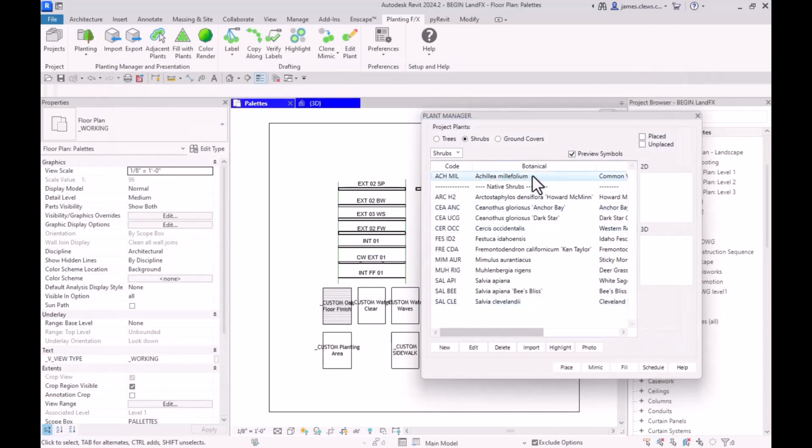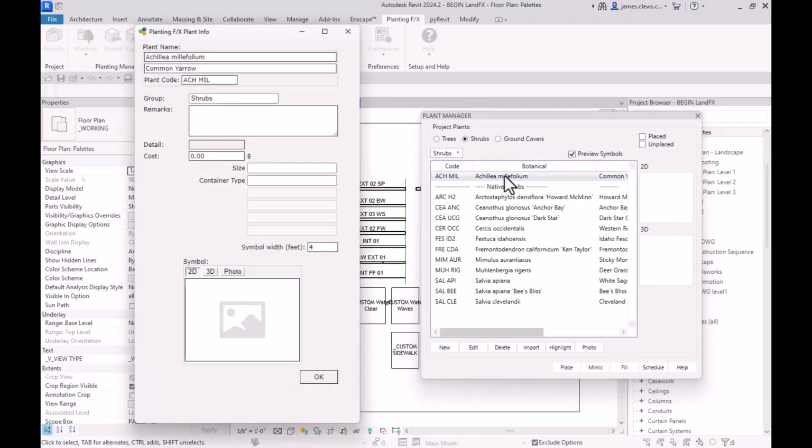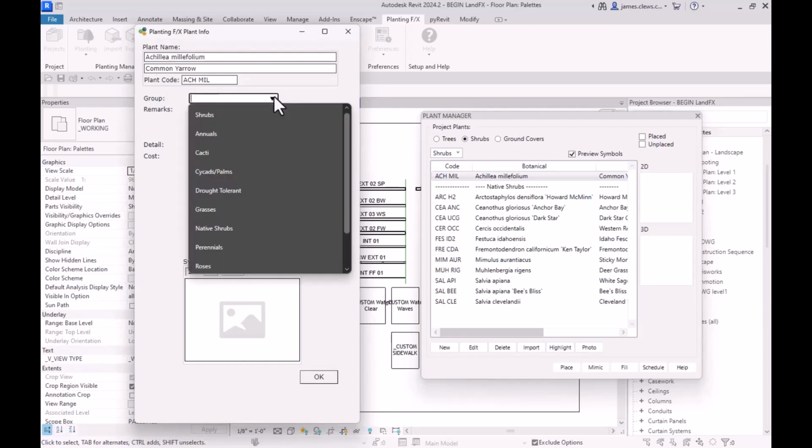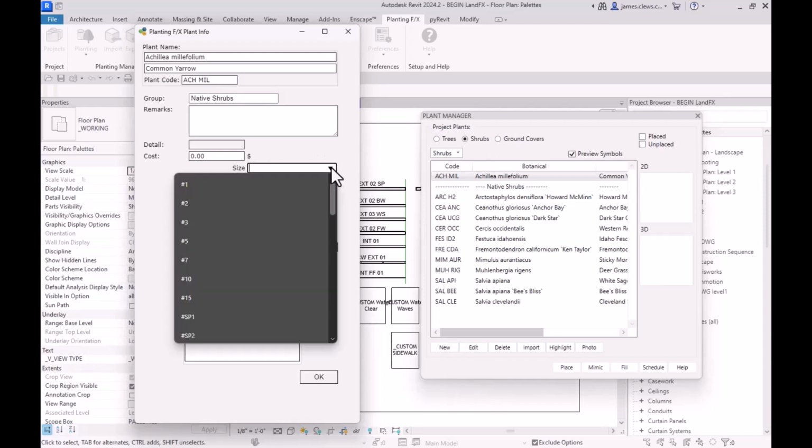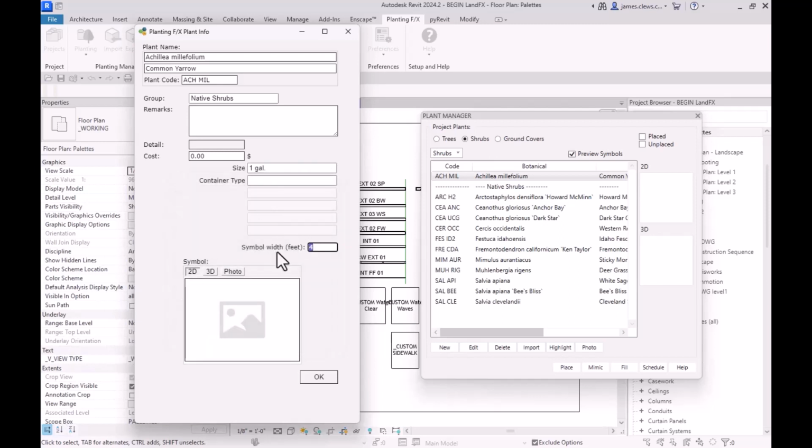I've got this, and I can double click on it here to open up the parameters that have to do with the plant itself. I could also group it under native shrubs, so it's with these. I could add some remarks. I could add a cost. I'm going to add the size. Let's say this is to be a 1 gallon plant. I can add a width for the symbol. Let's say it was to be 3 feet wide.